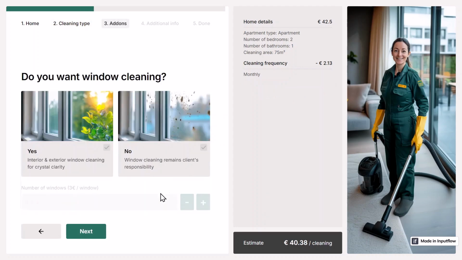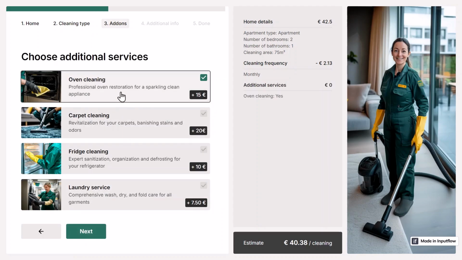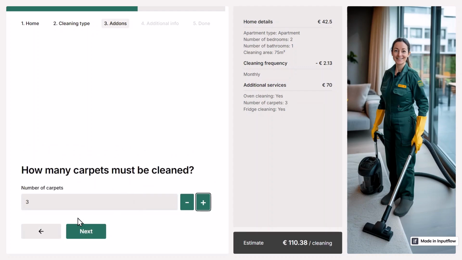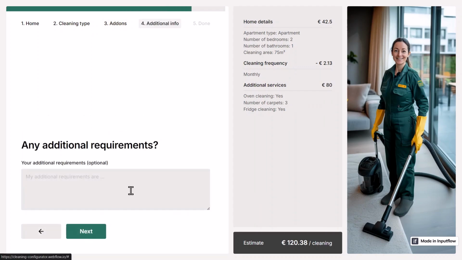But if I proceed through the form, now we're in the add-ons section. So for example, do you want window cleaning? This step is associated with the add-ons progress indicator step. Or the next one, choose additional services. That's also the add-ons section. And as we proceed through the form, at one point we'll get to the additional info step.